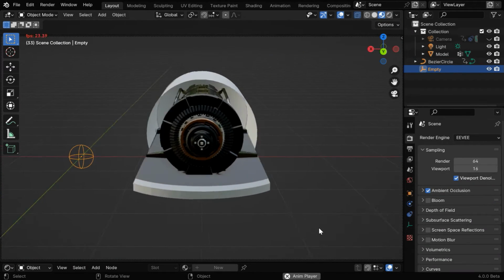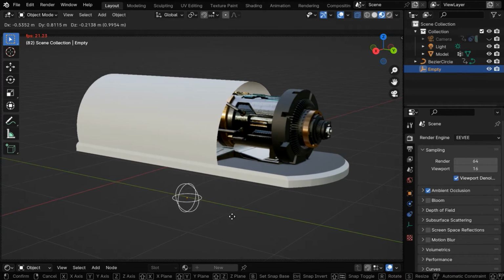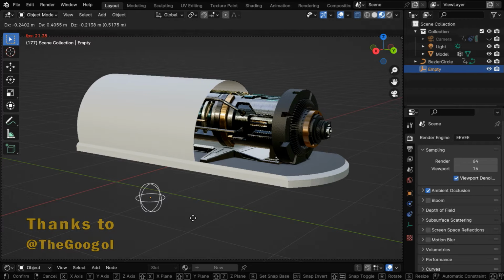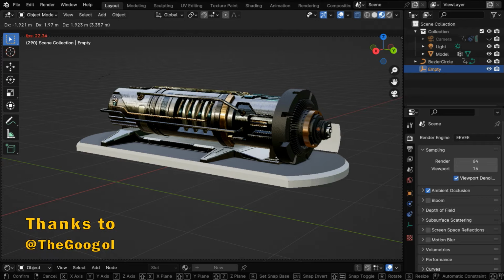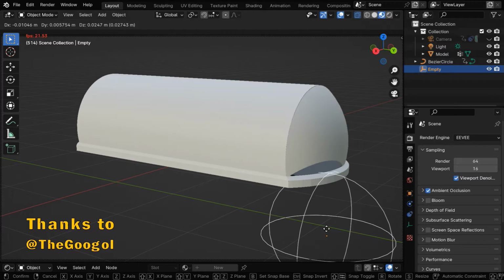In this tutorial, we will learn how to reveal the inside of any model, using an animated custom shader which we can control in real time. This tutorial idea was sent to us by the Google, not that techno company. He is one of our beloved viewers, and we're extremely grateful to him.